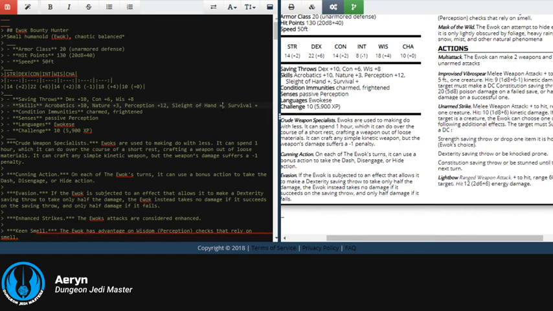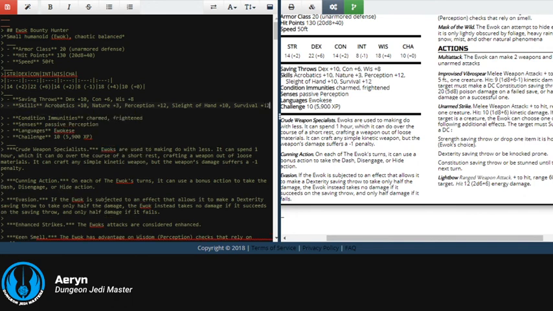Sleight of hand, just something that he's going to be able to do, so +10 there. Survival, he's a bounty hunter. Survival is usually the big tracking stat, so we're going to give him expertise in that one too. So that's going to be +12 as well, since that goes off wisdom too.